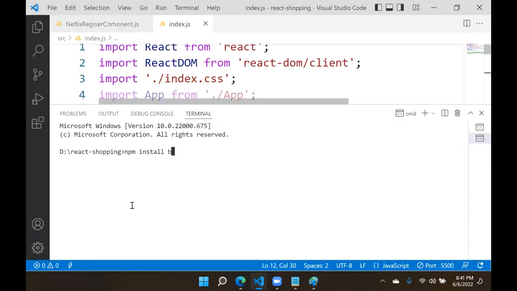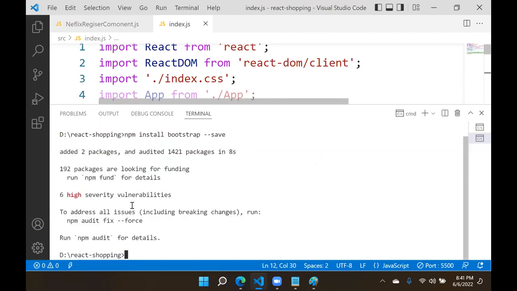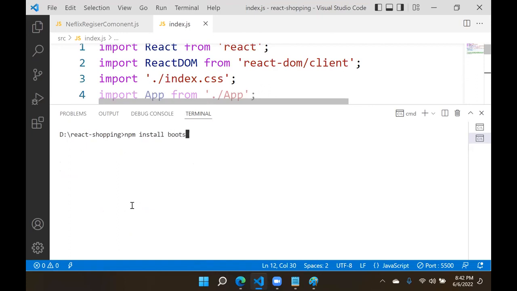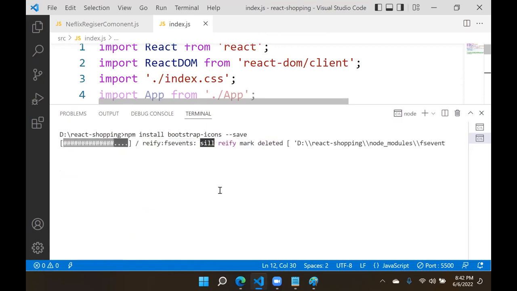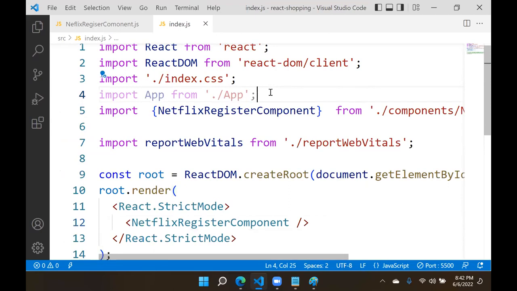We put here npm install bootstrap, and save. We are downloading and installing Bootstrap here. Bootstrap is one library we need. Okay, done. We will install another one: npm install bootstrap-icons, and save. Bootstrap icons and Bootstrap are installed successfully. These two libraries we are installing. Okay, done. After that, we will import them in index.js.